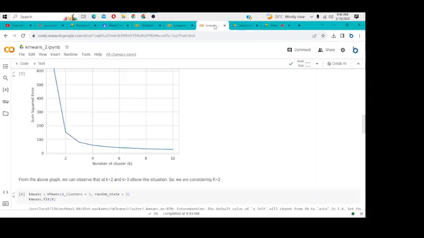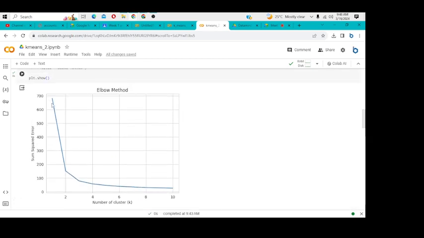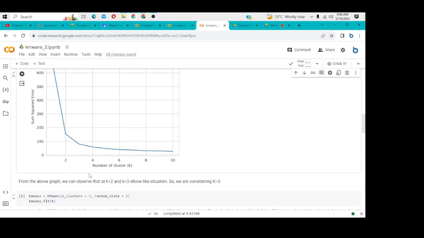Where is this? It's just right here. We are getting our elbow here at this point. You notice this joint here. We just check at these joints, and in my case the joint is at 2, and I have another joint somewhere around 3 here. So your value of k can be either 2 or 3.